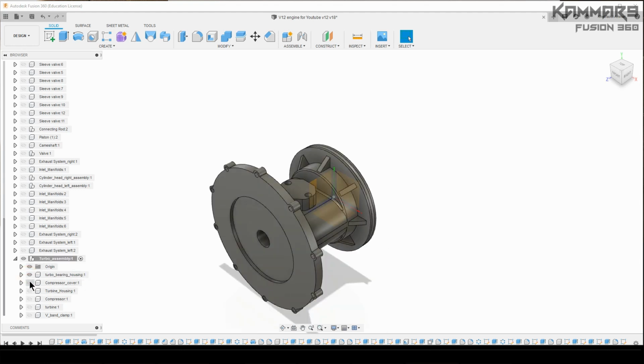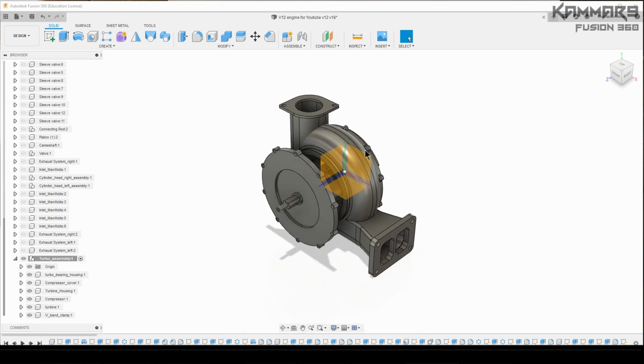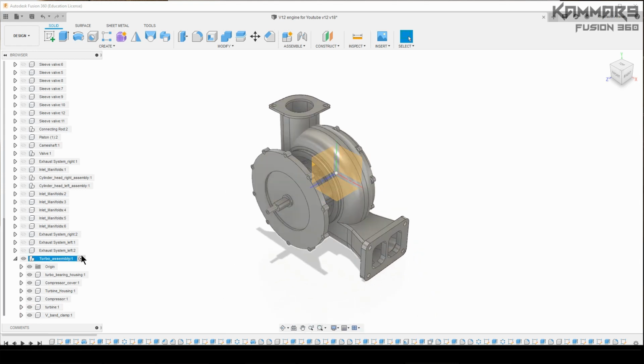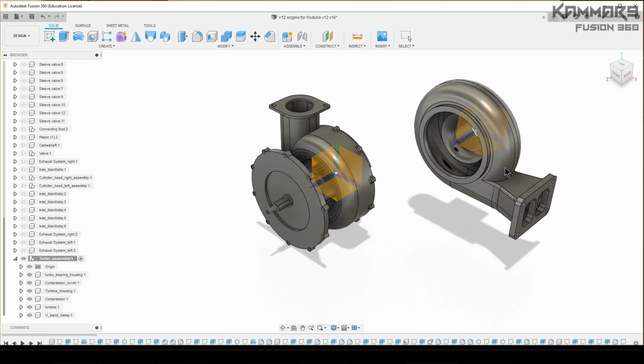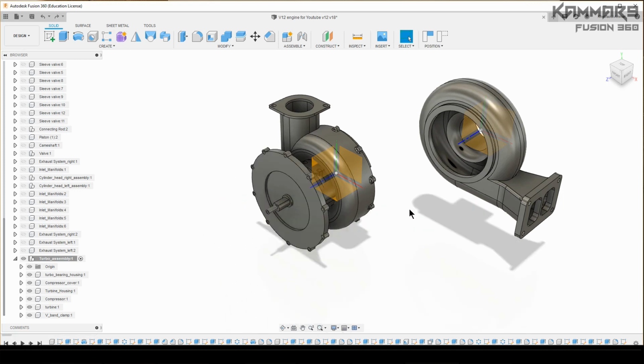In this episode of V12 engine modeling, I will make an assembly of the turbo compressor. And maybe I will cover the whole assembly of the engine with this turbo.